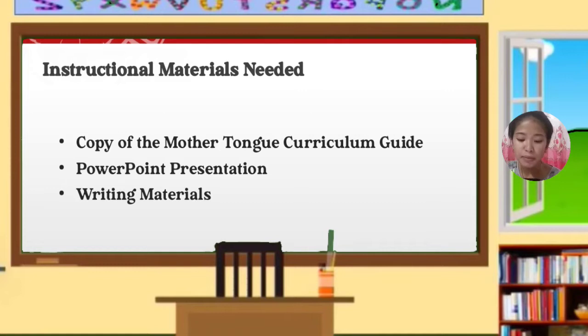For our instructional materials, we need three. First is your copy of the mother tongue curriculum guide. The second is your PowerPoint presentation, and the third is the writing materials. Okay.